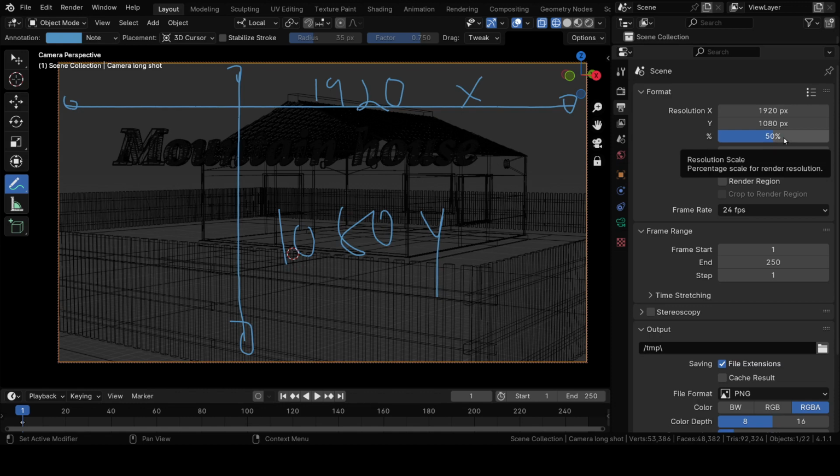Sometimes for preview you can go for 50%. You should not forget, when you are going to upload anything to YouTube, to increase it to 100%, which is the final. And nowadays, if you see in Blender, it is set by default to 1920 into 1080. Why? Because it has become the standard now, the minimum standard of size.